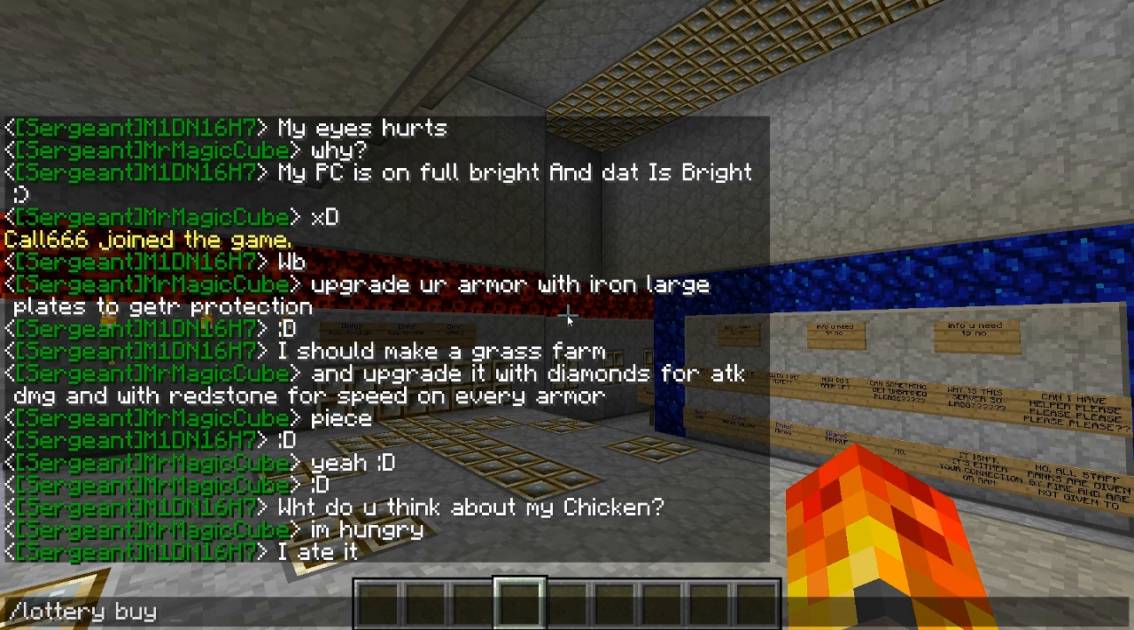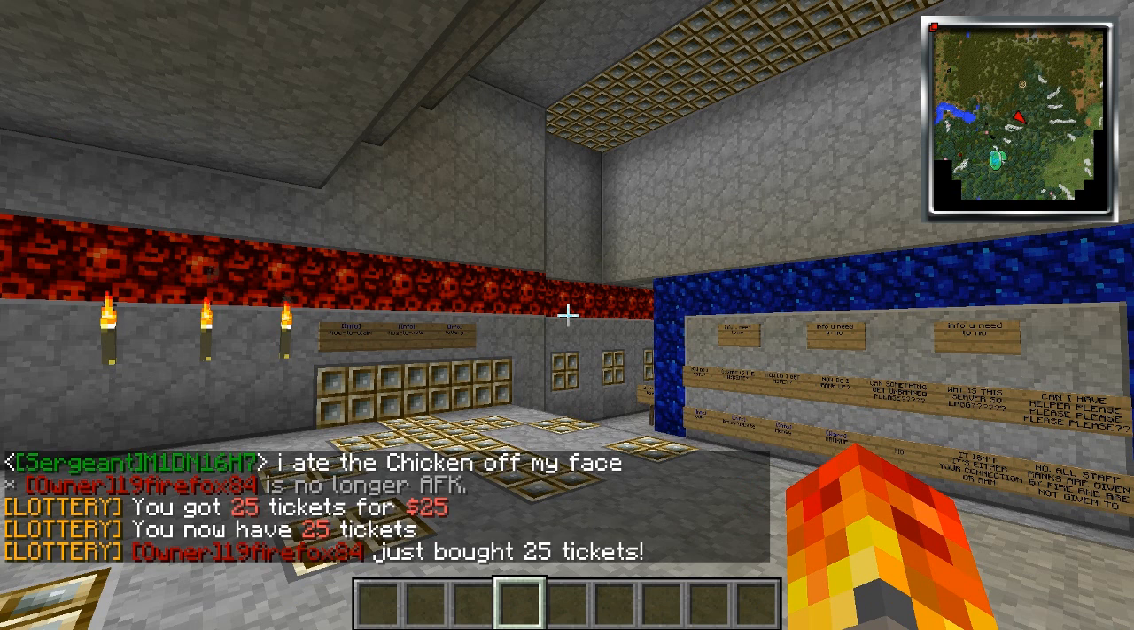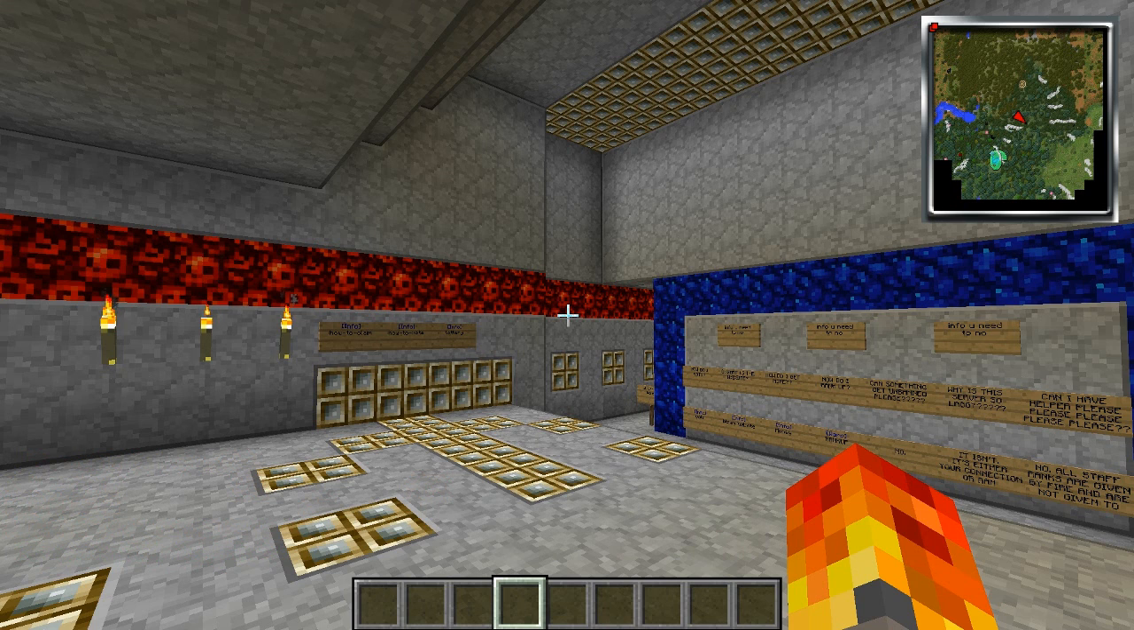So you do lottery buy, and then because I have 25 on mine, I'm going to do 25, and then it'll take my money out. I have it set at the moment that tickets cost $1, so it took $25 out of my account, and then I've got 25 tickets actually in the lottery.